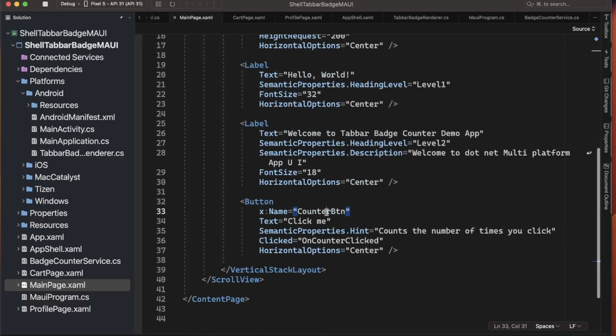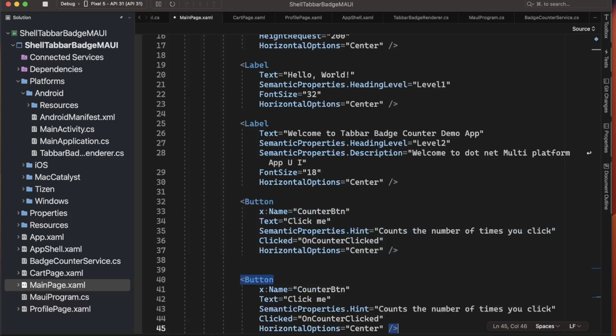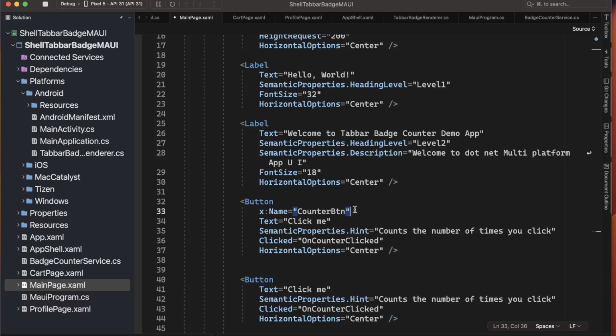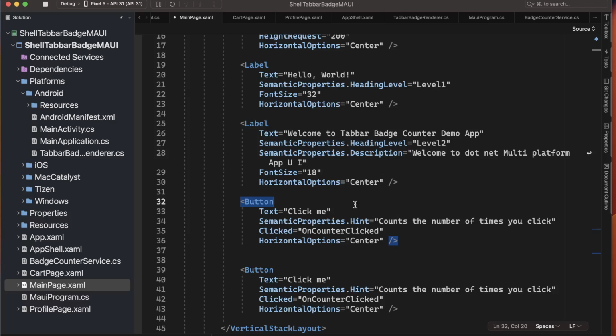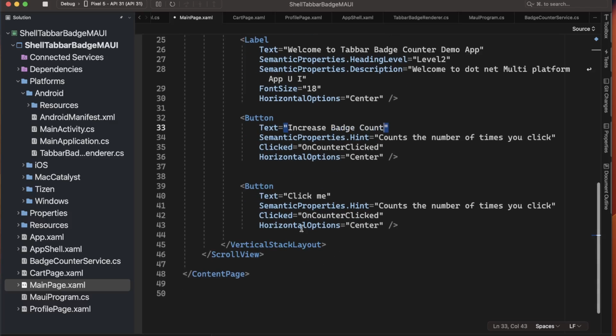Now let's go to main page, which is our home page. On home page we have this counter button. So let's copy this counter button. Let's remove this counter button. We don't need this name, right? On the first button, let's say increase badge count, and the second button we'll say decrease badge count, like this.